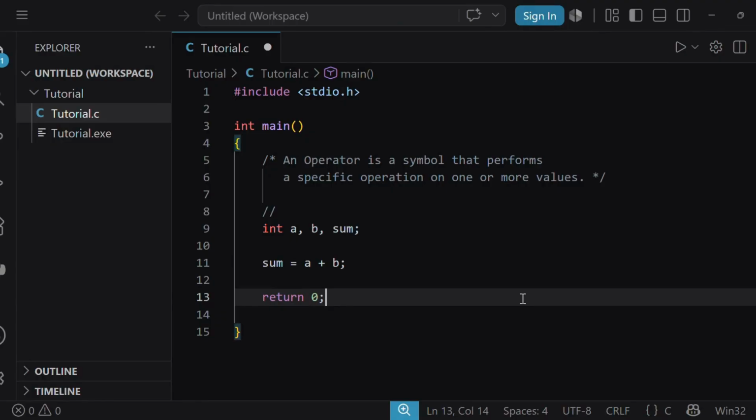Now, let us begin with the first category of operators, known as arithmetic operators. As the name suggests, these operators are used to perform mathematical calculations. There are five basic arithmetic operators in C: addition, subtraction, multiplication, division, modulus. Let us understand each one with an example.